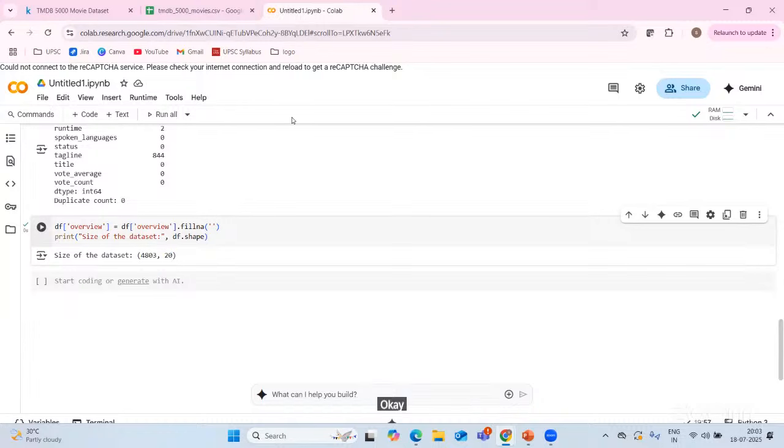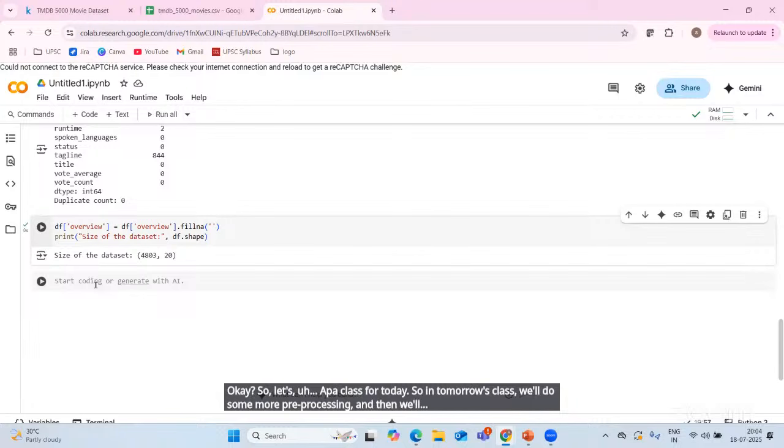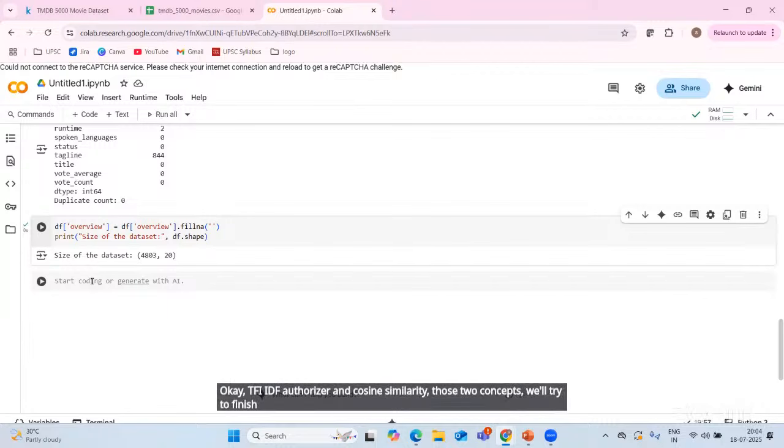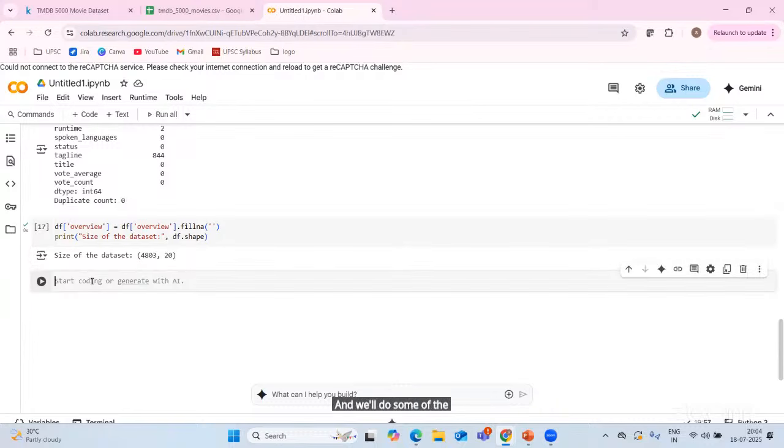Okay, so let's wrap our class for today. In tomorrow's class we'll do some more pre-processing, and then we'll understand those new NLP techniques. Okay, TF-IDF vectorizer and cosine similarity, those two concepts we'll try to finish in tomorrow's class, and we'll do some of the basic pre-processing also.